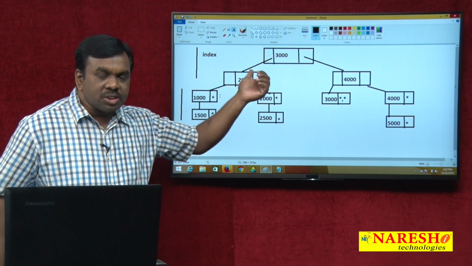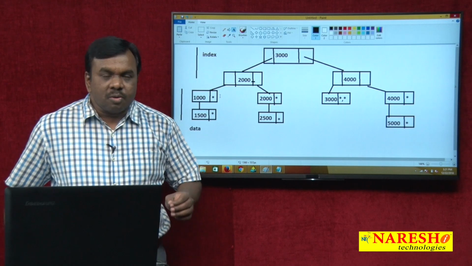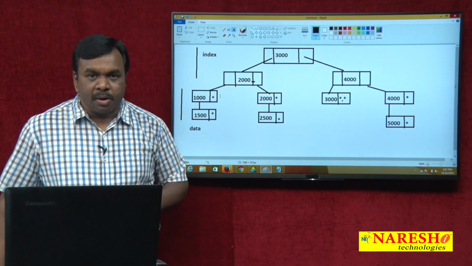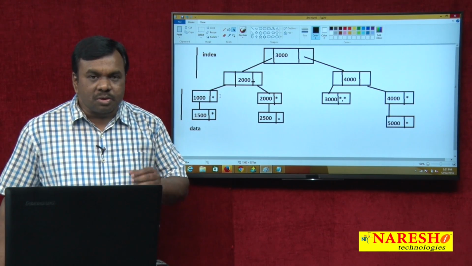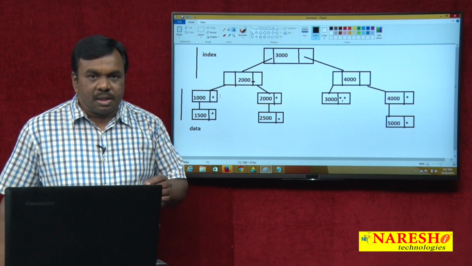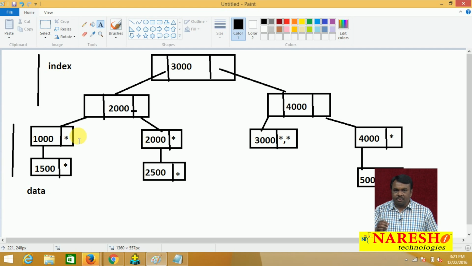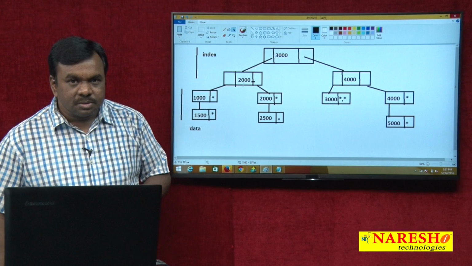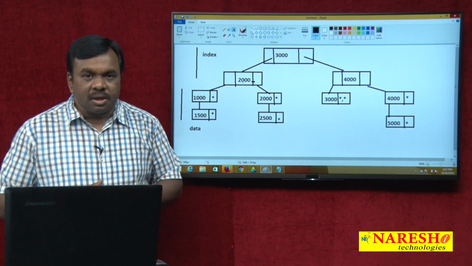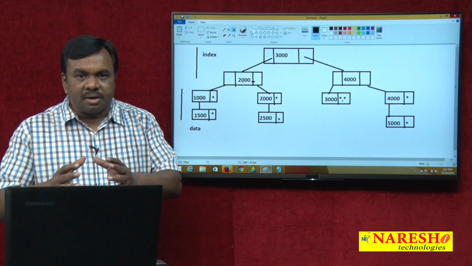Every index node contains a left pointer, a value, and a right pointer. See this: here there is a left pointer, a value 3000, and a right pointer. This is also an index node, containing a left pointer, a value 2000, and a right pointer. So this is the structure of the index node.